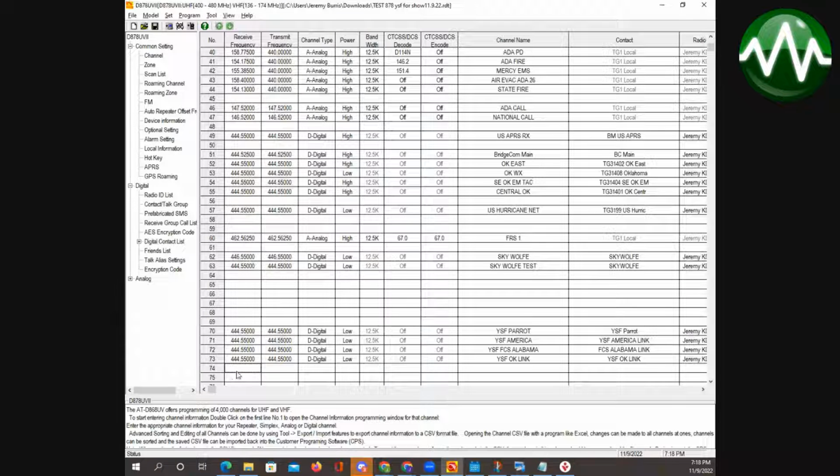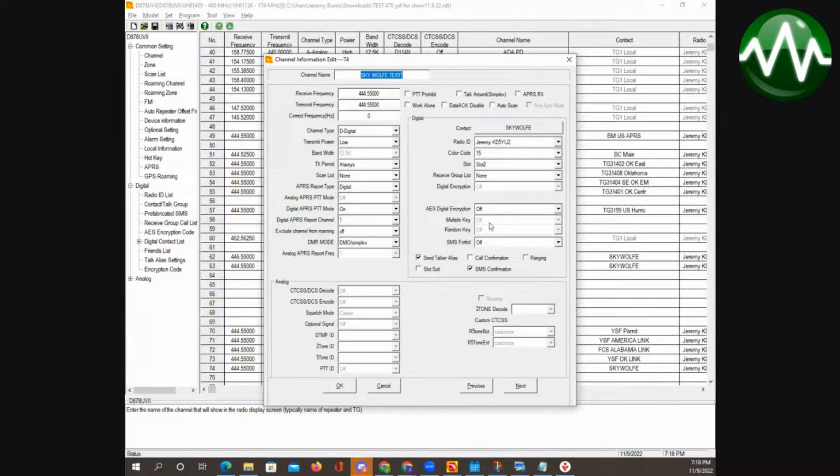But once you get what you want, you're going to click on the next available channel. You're going to right click again and then left click on paste. Don't do like I just did and copy a blank one. Now, when you do it, it'll pop up with the same information that was in the one you copied from. So all of your radio ID, your color code, your time slot will be set. All of this will be set here too, along with your frequencies. The only thing you'll have to change is the channel name.